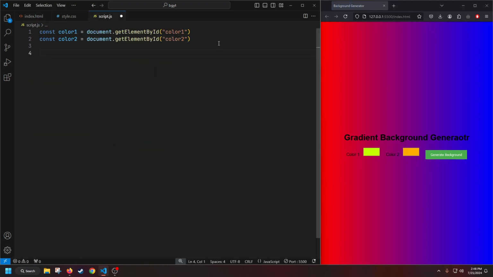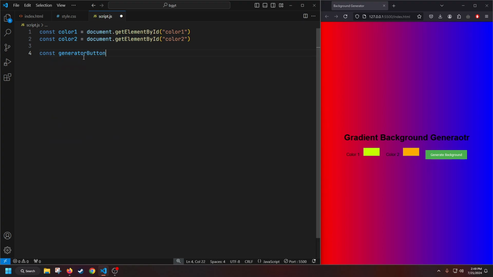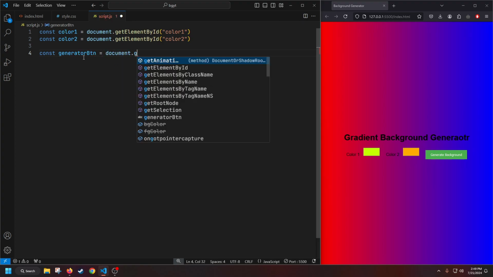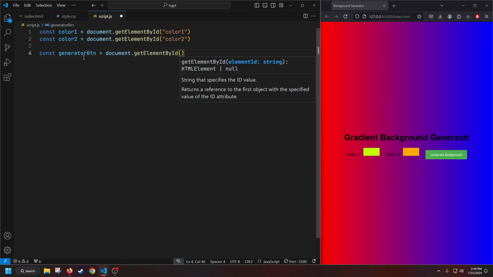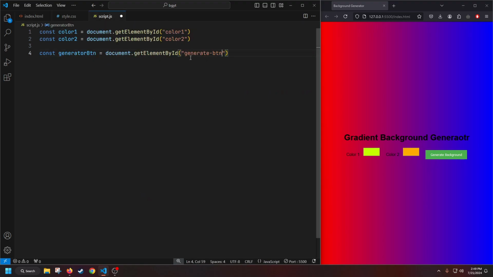Then the third thing we need is to refer to the button element, which is this guy. What you can do is say const generator button. You can name it whatever you want. I'm going to name it generatorBtn to shorten it. Document dot getElementById, the same thing, and the ID that we gave it, so this ID we paste it here. Make sure you use the quotation marks.